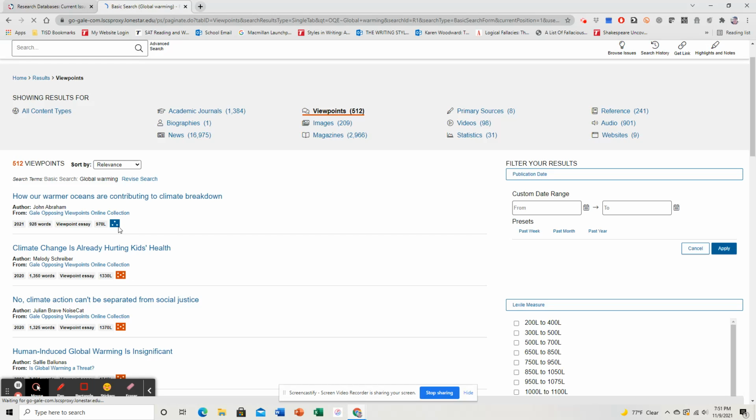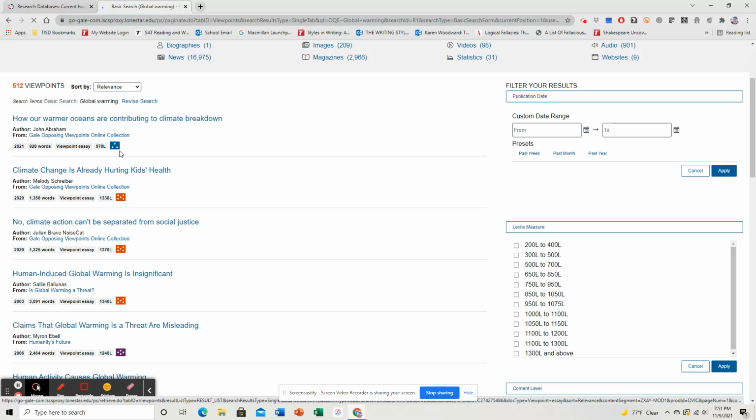The more dots that it has, and I think it goes up to 5, I think 5 is the max, but the more dots that it has, the more complex the reading. So a 3 is not a very complex reading. It's a pretty easy to read article. 5 is the most complex. Okay, this is like college level reading.